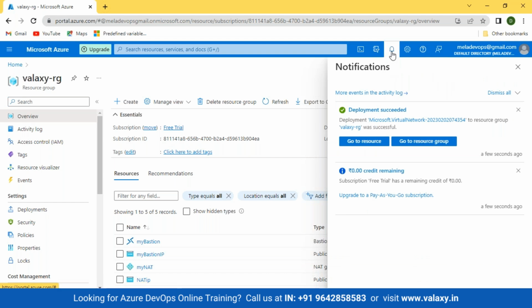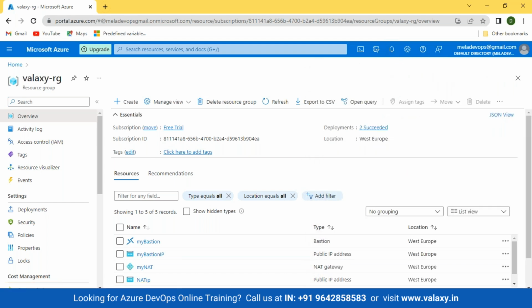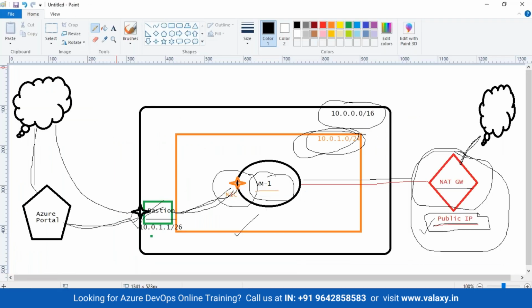Okay, successfully deployed. Now what all things do we have? We have this Bastion host deployed, this virtual network deployed, this subnet deployed, this NAT gateway deployed, this public IP deployed. How do I test it? I need to test two services of mine, correct? I need to test this Bastion host connection. I need to test this NAT gateway connection also. There are two things I need to test.